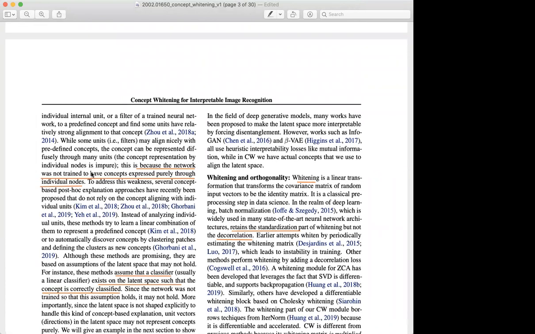They describe some of the limitations in the other works: if you don't put a restriction on the concepts purely, you get smearing across all the nodes in a layer, and you don't have a pure concept node in a particular layer.